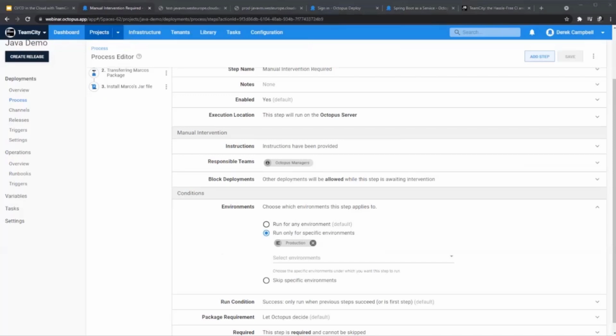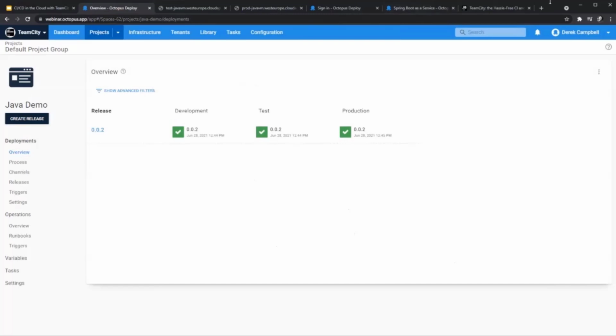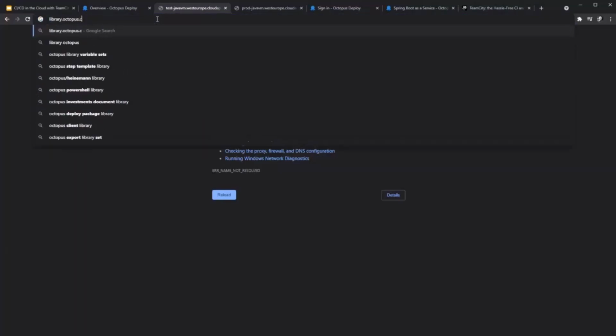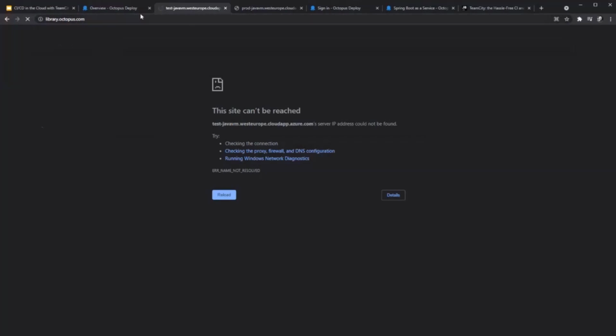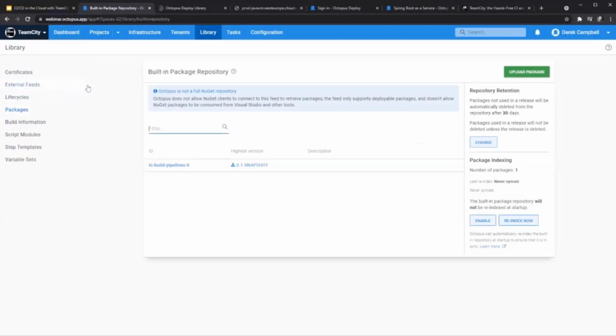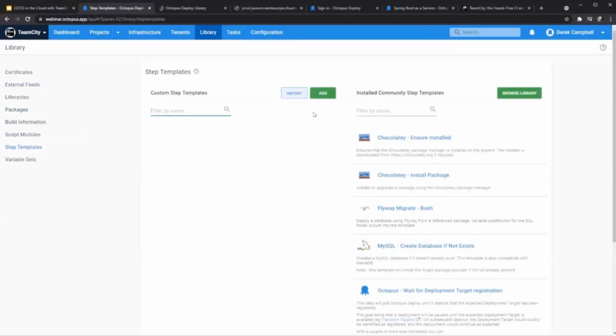I have a question about whether we can use templates in Octopus. Yes, you can. We have steps built into Octopus. If you come to, for instance, library.octopus.com, you can see all of our step templates. Alternatively, you can also create step templates on here, so your own version of that as well. As you can see, I've got a whole bunch of the community step templates, but if you go to library.octopus.com, you'll be able to do that.